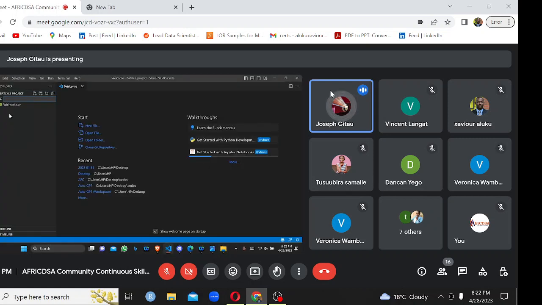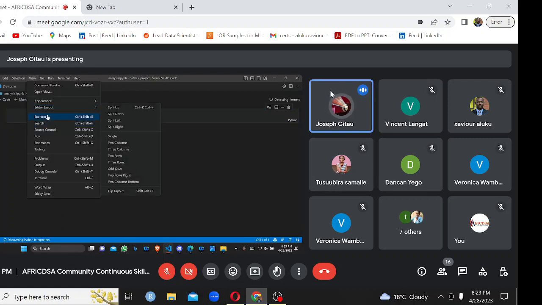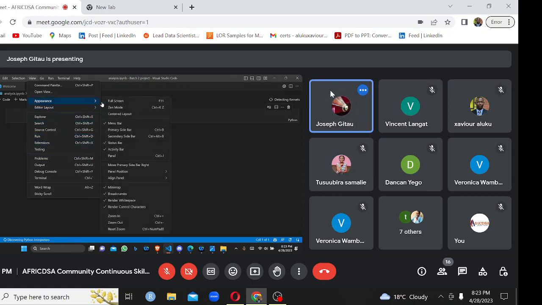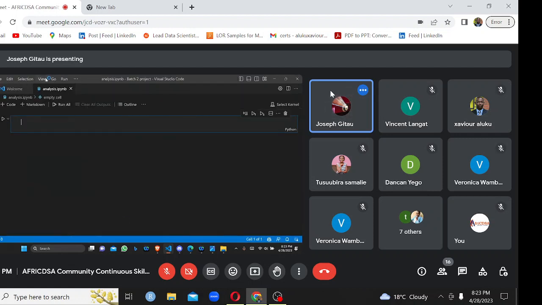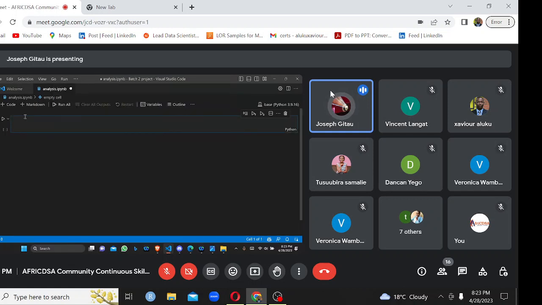Then I'm going to create my analysis file. And this is a Jupyter notebook. Then I'm going to connect my kernel. So let me zoom in a little bit since I know some of you can't see what I'm typing here. Okay, so I think that's better. Yeah, then we can start.